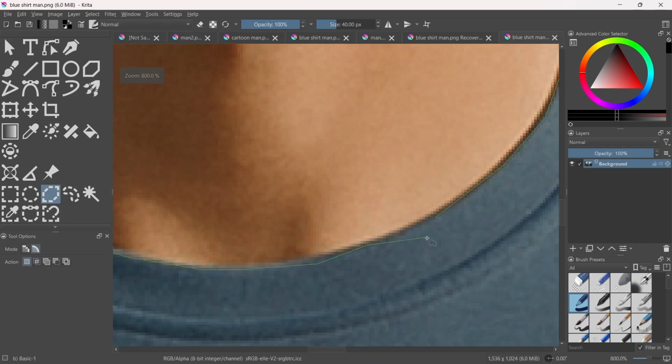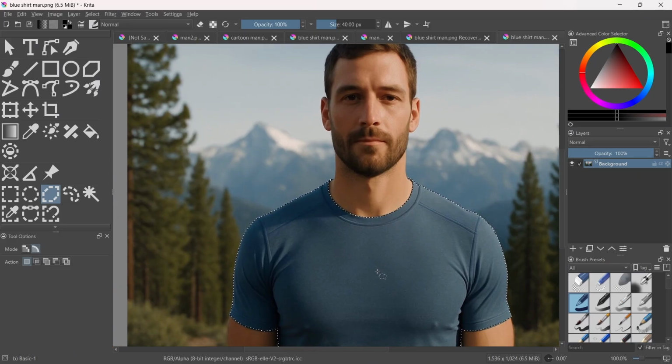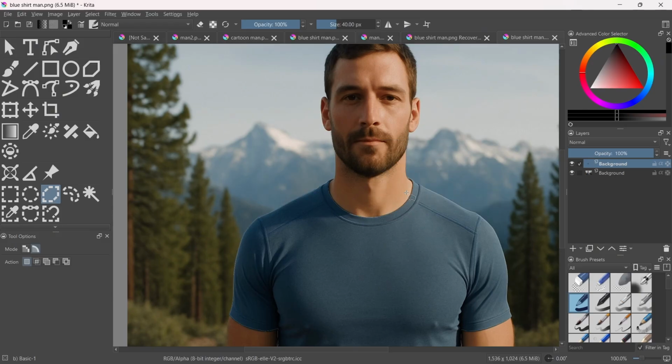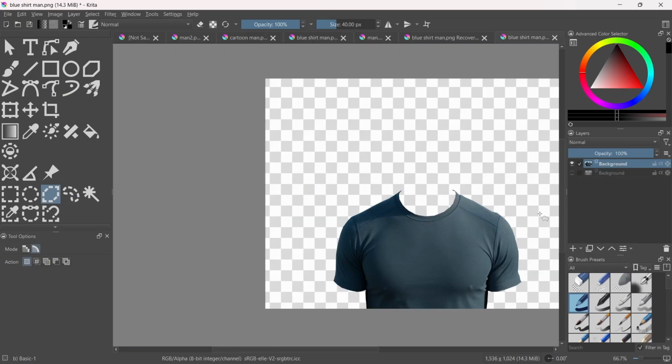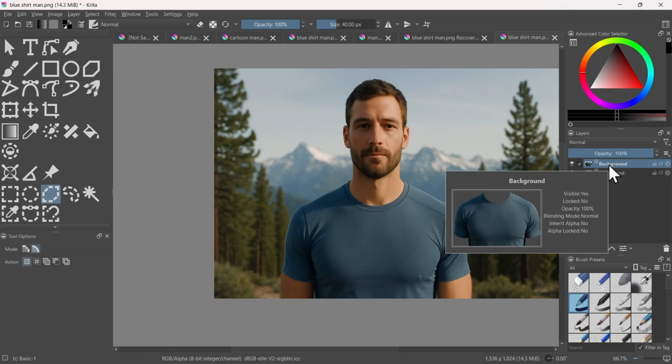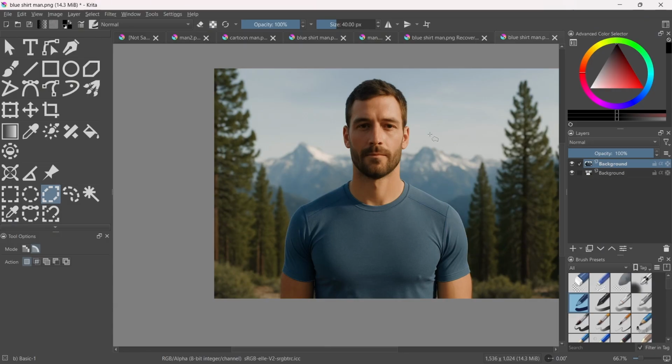And then you just want to connect it like this. After you selected the shirt, you want to right click and then click on cut selection to new layer. And as you can see here, this is the selection. Now you want to make sure you select this selection, the shirt that was cut out, click on it.